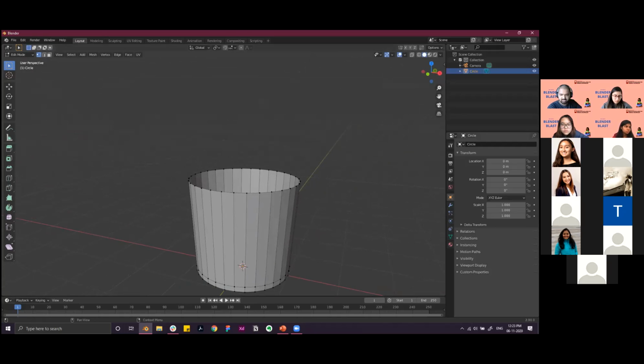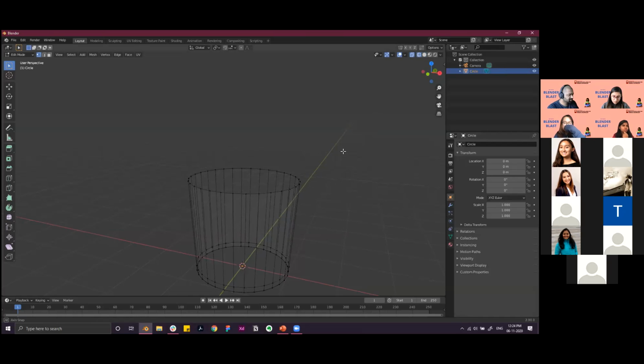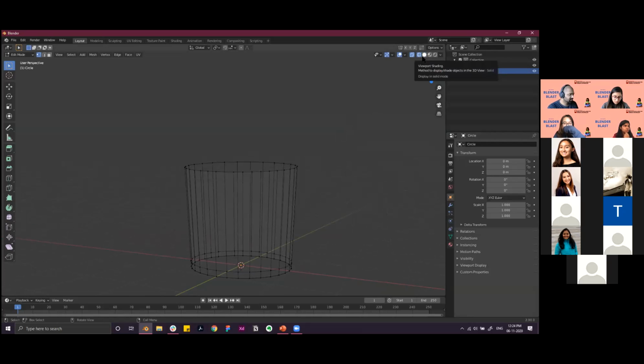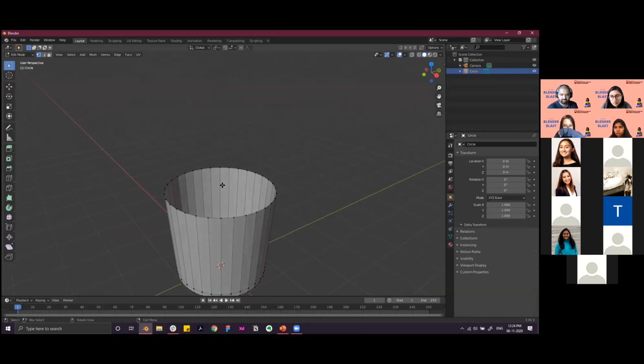Do we have so much ready? For me, I'm not able to have that materiality, the gray part. For me, it's more like transparent. Oh, so I think you might be in viewport shading. Is this what it looks like for you? Yes. Okay, so next to the X-ray mode, you have something more filled. You can click that and it will give you more material. It should be in the top right corner. Yeah, okay, got it.